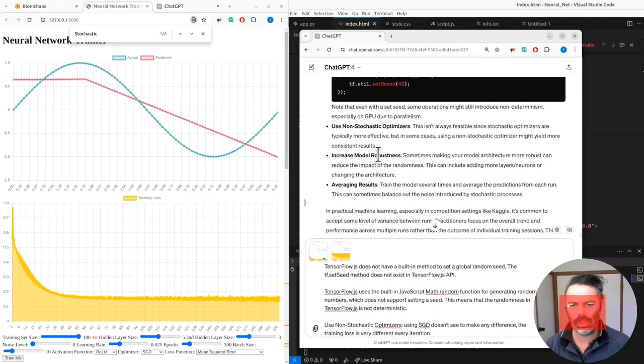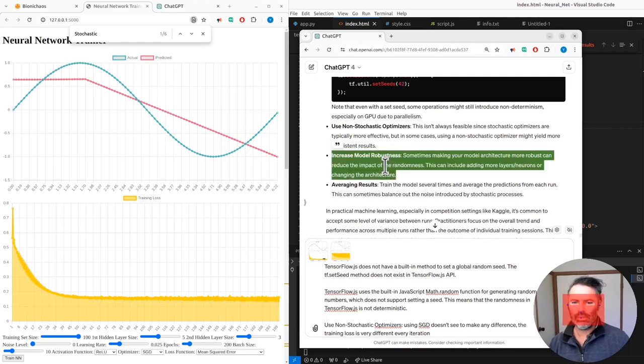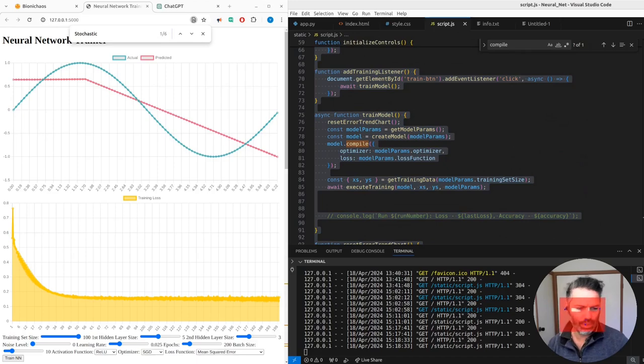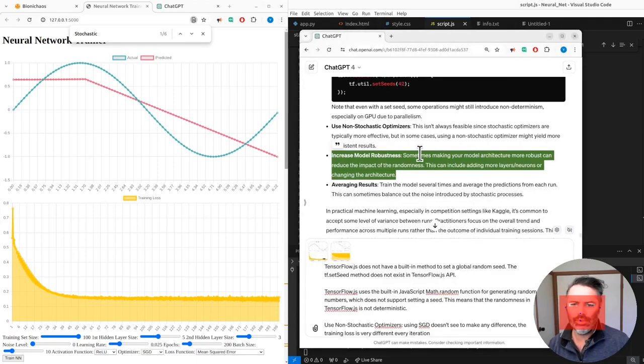What else? Increase model robustness. Okay, that might require a separate prompt. Increasing model robustness, making the model architecture more robust, can reduce the impact of randomness. Yeah, how do we select that in JavaScript? Let's see if Copilot can help with anything. I think it's suggesting to add two more layers for each hidden layer. The number of units in these layers is the same as the original hidden layers. The activation function is also the same. Adding more layers or neurons can make your model more complex and might lead to overfitting. Well, thanks for that. Do we really need a more complex model?